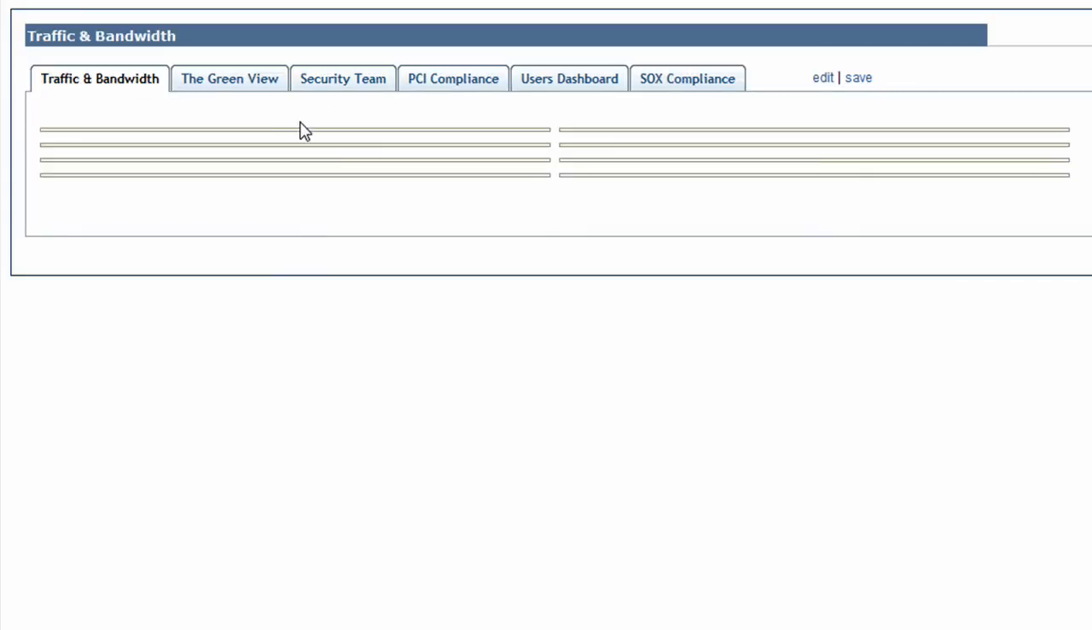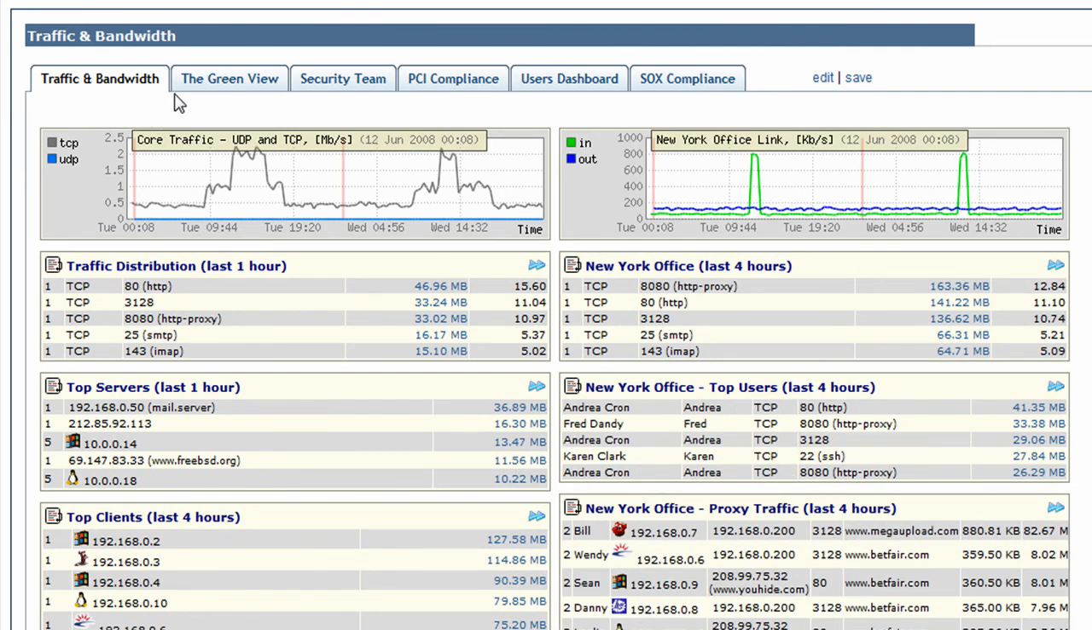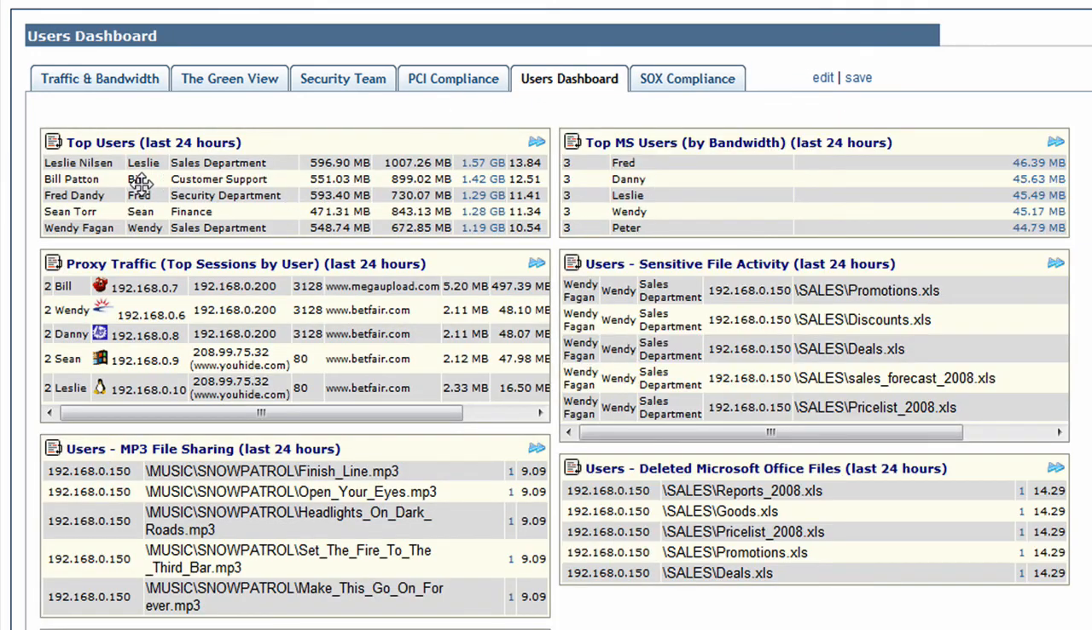Over the next couple of videos, I'm going to be showing you how you can set up multiple dashboards to look like this: traffic and bandwidth, green view, as I said, looking at things like the least used servers on the network, a security view of the network, a PCI compliance view, a users view of the network, which is very much all usernames in here and departments. Here we could say users and departments in here, and then a SOX compliant dashboard.